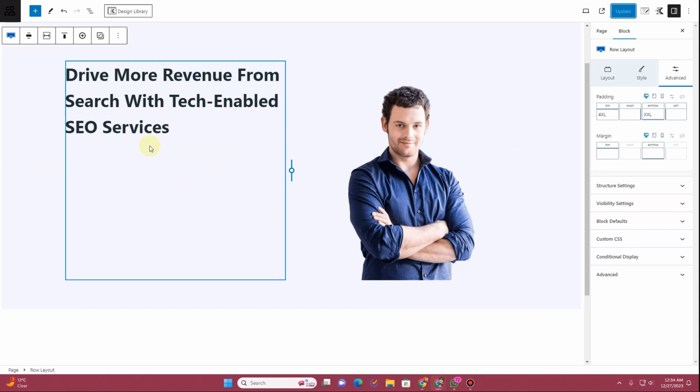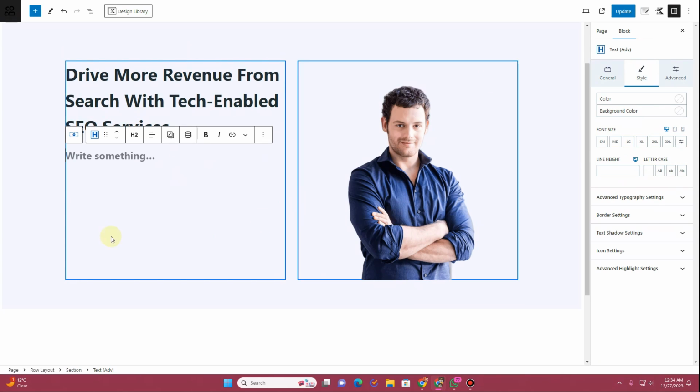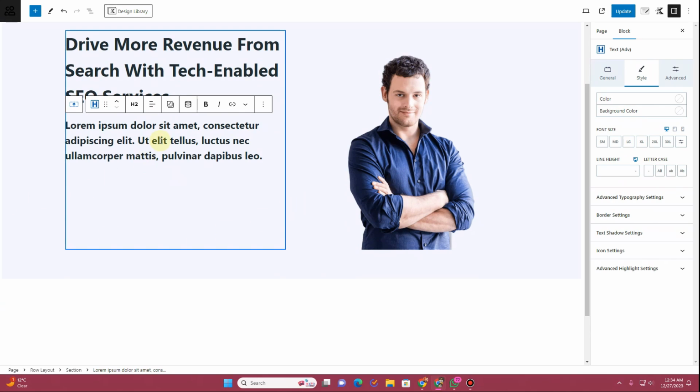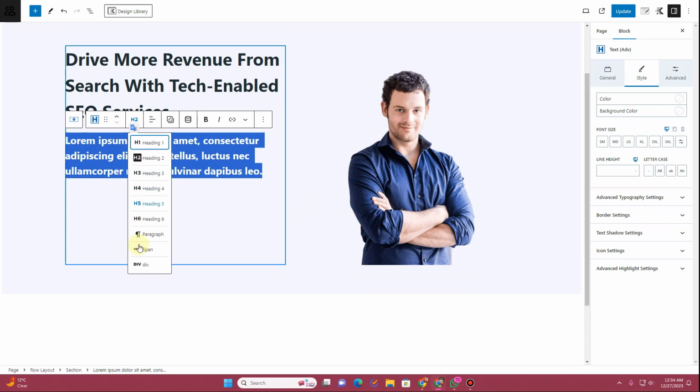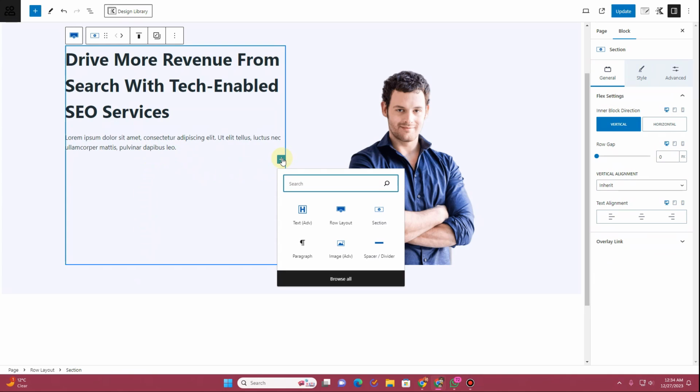So I'll get back here, and this time we need to insert the advanced text widget again, because we want to insert some lorem ipsum. So I'll copy some lorem ipsum and I'll insert the lorem ipsum right here. We then need to change this from h2 to paragraph tag. So here you can see we have this paragraph tag showing up like this.